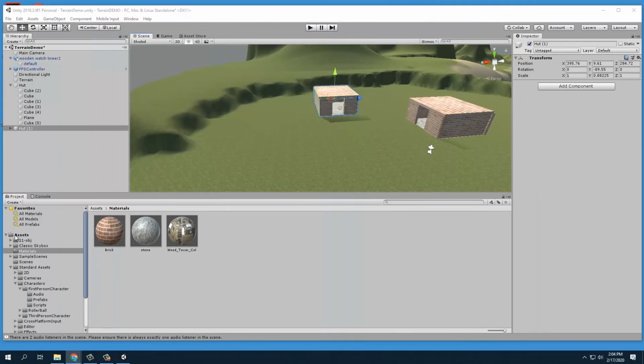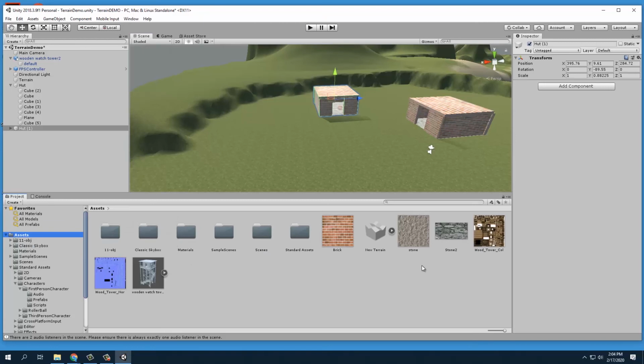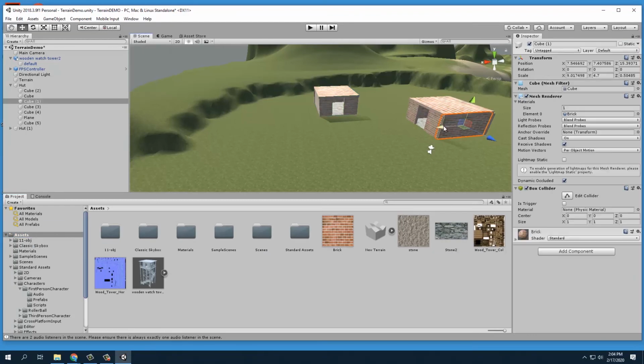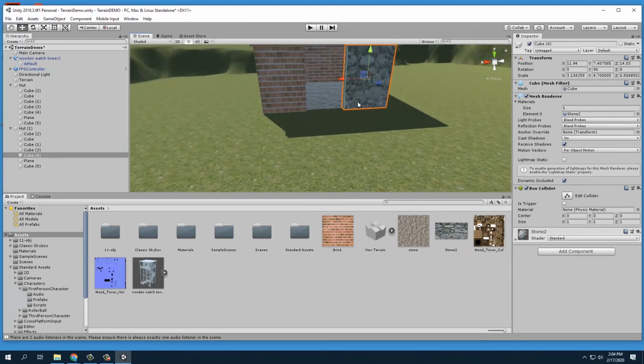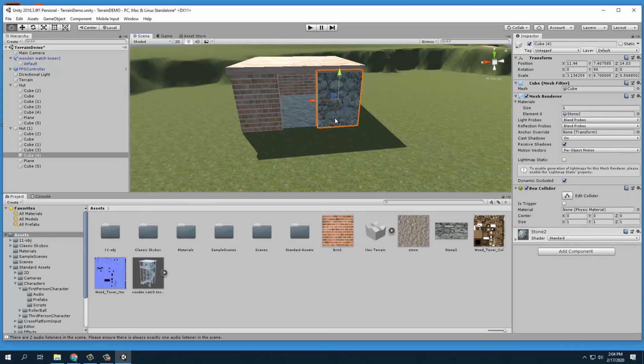Go back to my materials. I see where my assets are here. Sorry. Stone 2. And now let's see if we can drag it onto here. It's a little large. We can fix that, I believe.